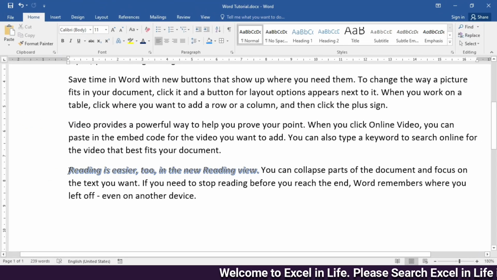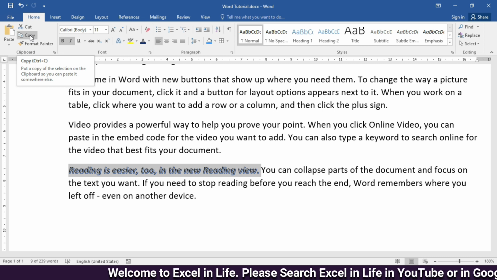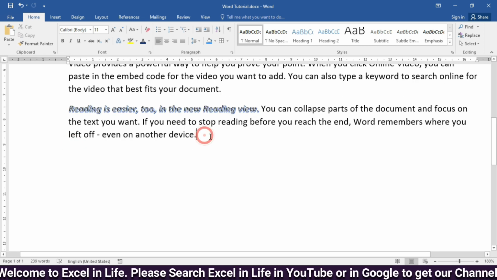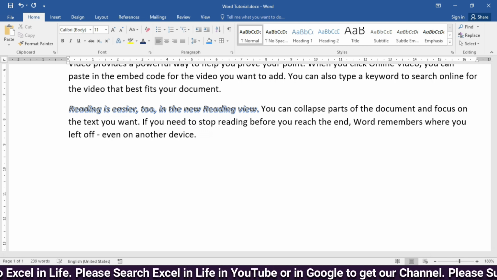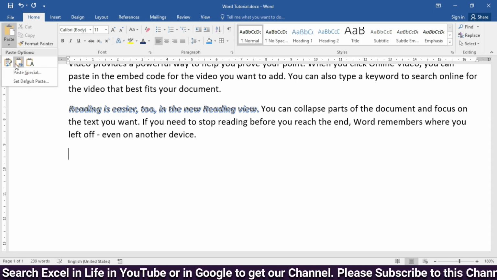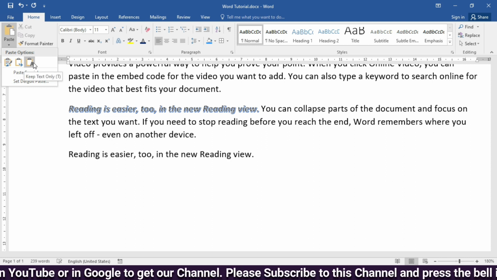You can also copy a text without its formatting. Let's select this text and copy. Go to paste and click drop down. Click keep text only icon. Only text will be copied and not the customized format.